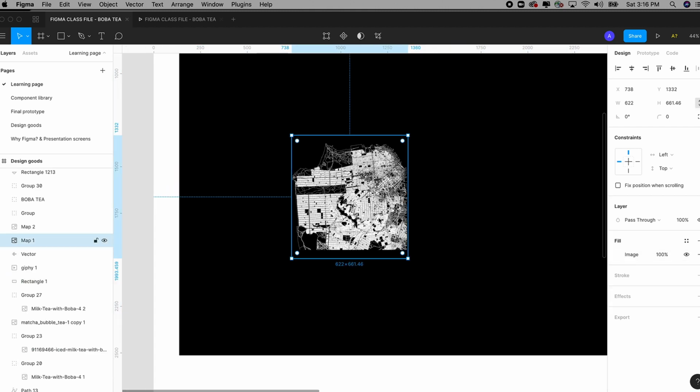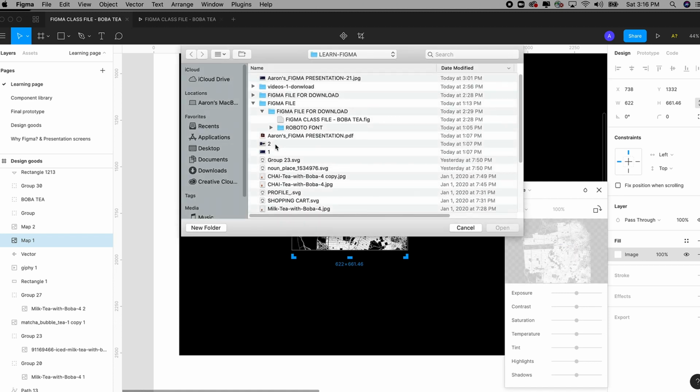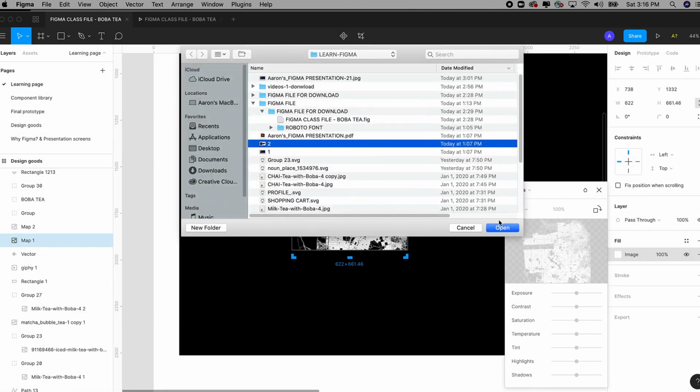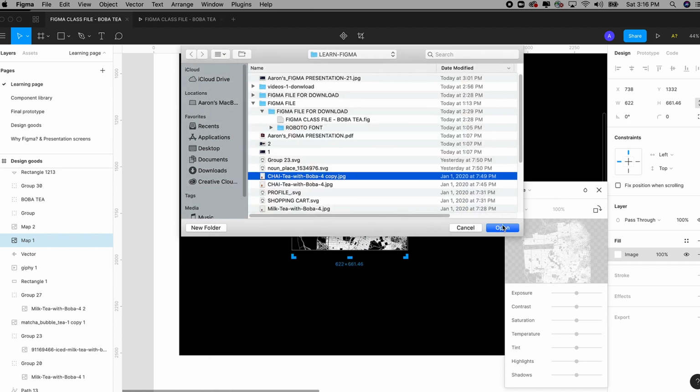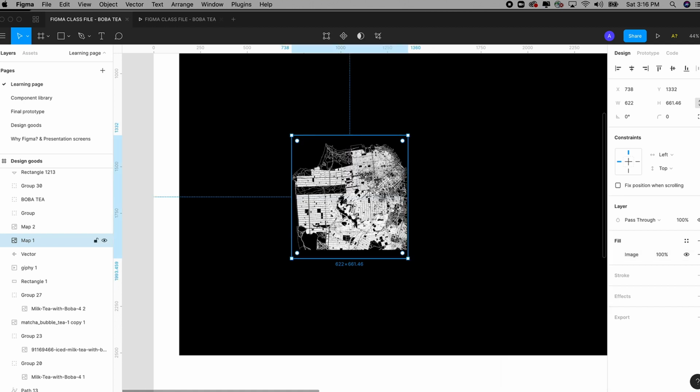An easy way to change your images here is if I click on this image, see where it says choose image, I can click and I can select another image. Let's just say for this case, I'm going to select one of my images here. Let's go select a boba tea image like that. And now I've just swapped out this image. But it's being fit and cropped within that space, so you can see it's interpolated the image a little bit.